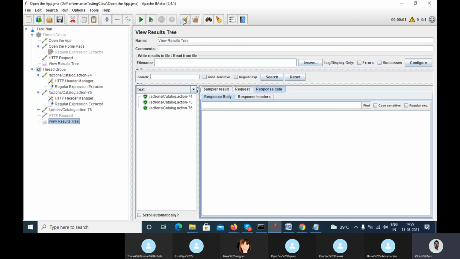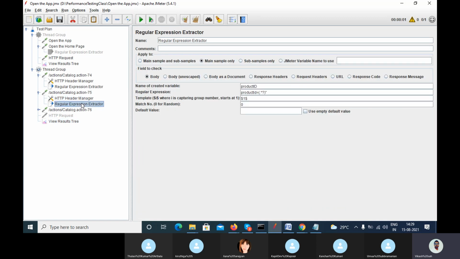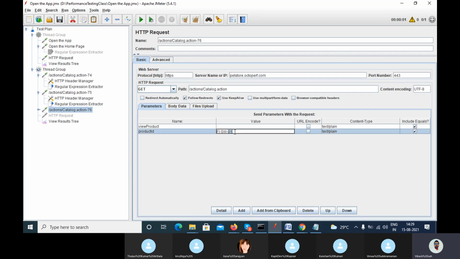Oh, we made a mistake. We have not parameterized that. Yes, we have to use it now. So product ID. Let me copy the product ID and go here and let me pass it here, right? So how can I use it? Dollar, curly bracket, and the variable name. Okay. Now let me try to run.